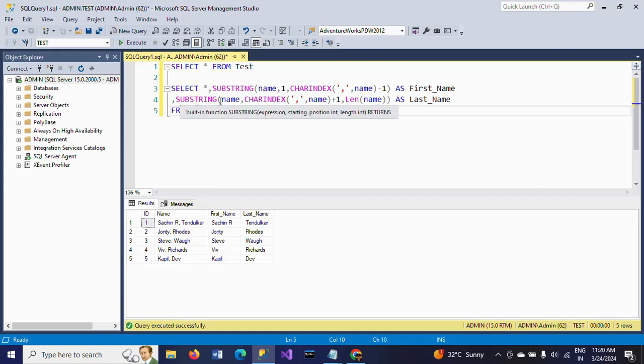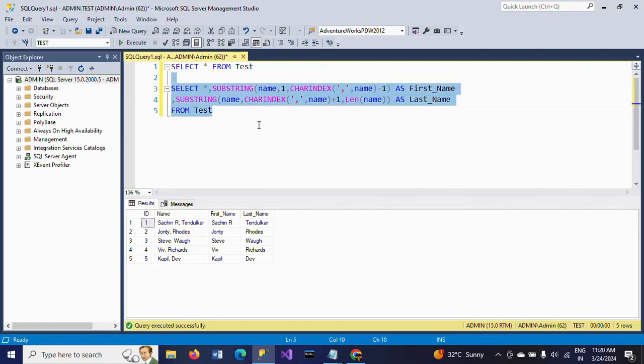And in the second scenario, name is the expression. Instead of giving the starting position, I am using CHARINDEX to search for the comma in the name column, +1. If you do not include the +1, the comma is also included in the last name. As the third parameter, I'm taking the LEN of the name. You need to write a query to get the first and last name from the name column.